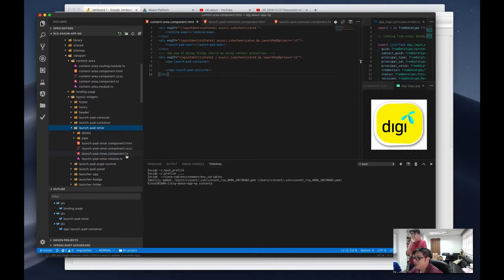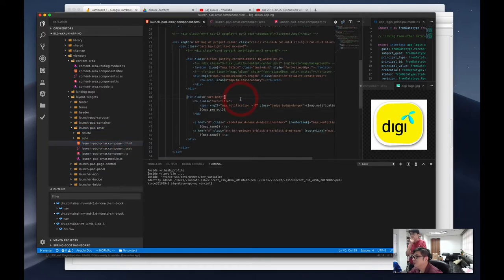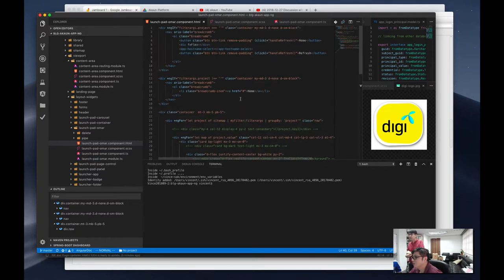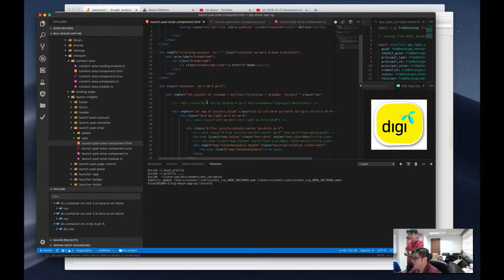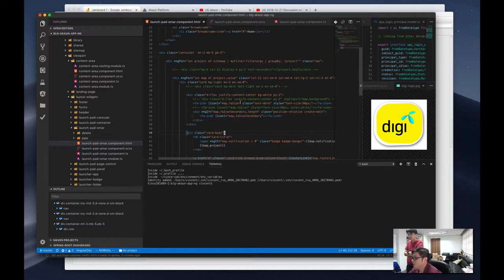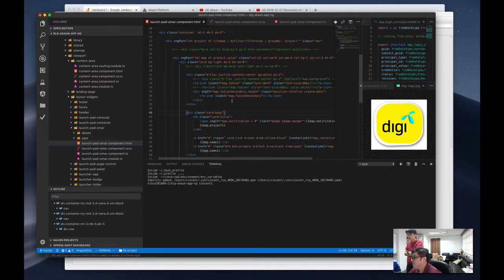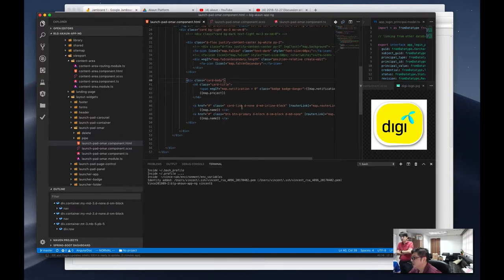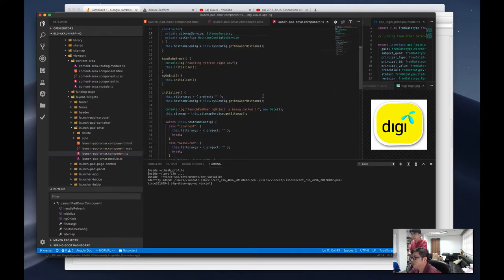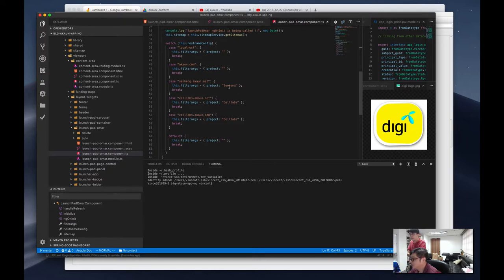When you look at the launchpad Omar here, you will see that currently, if the filter argument is project, these are pretty much hard coded, handle refresh. And then it gets the project sitemap and then filters, and then it displays the applets. It displays the card, this and that, and if you're looking at the TypeScript for this component, it is actually hard coded.